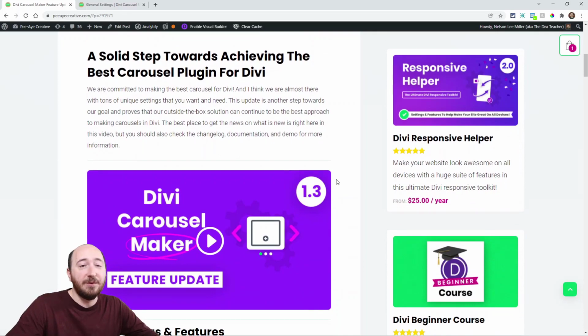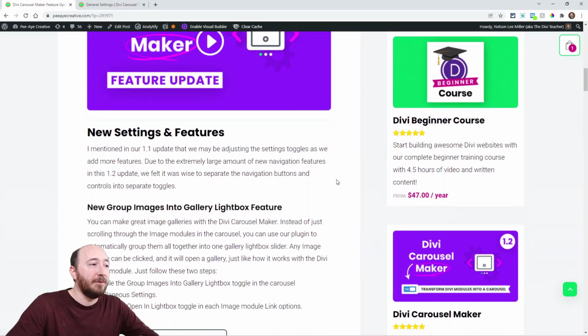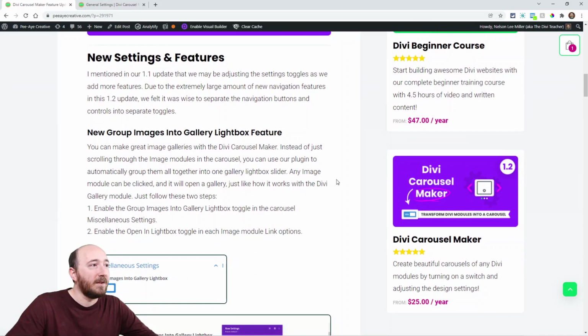So we're continuing to improve this plugin, and that's our goal, to make this the best Divi Carousel solution out there, and I think it already is. But take a look at all the things we've added here and see what you think. So let's go over all the new features here.